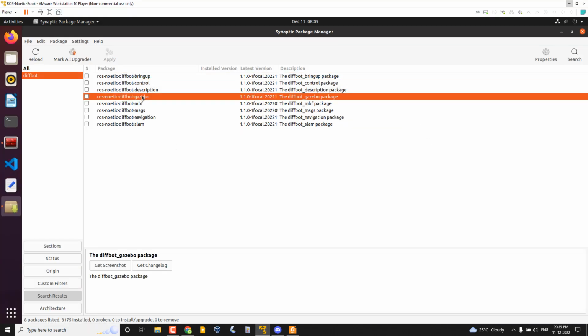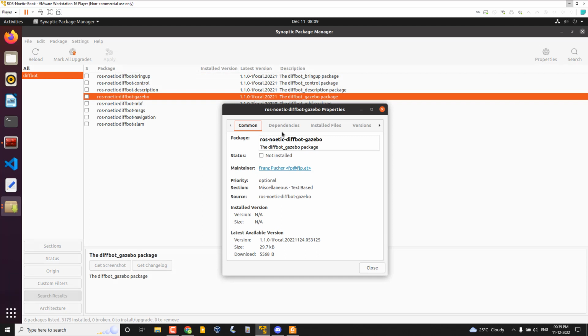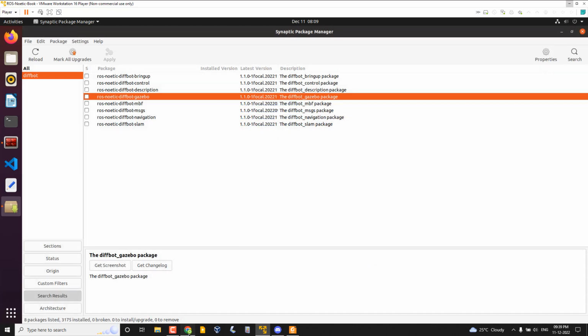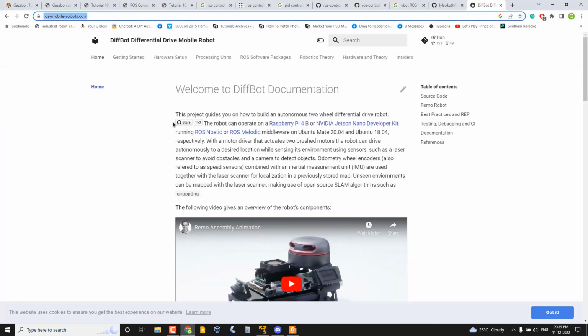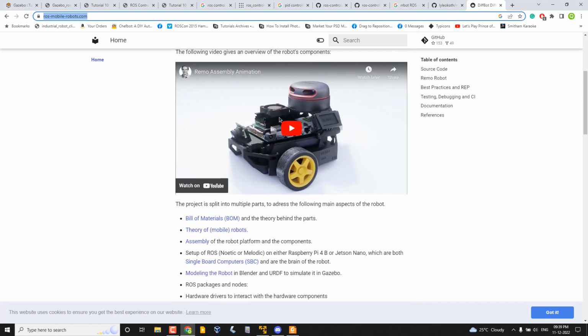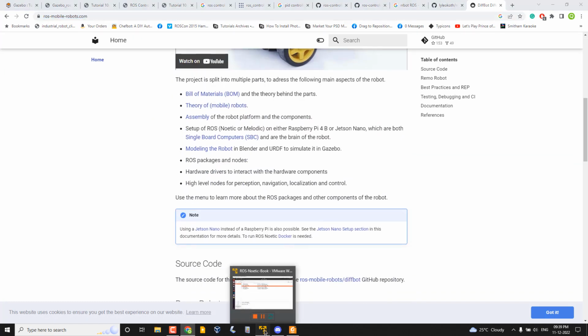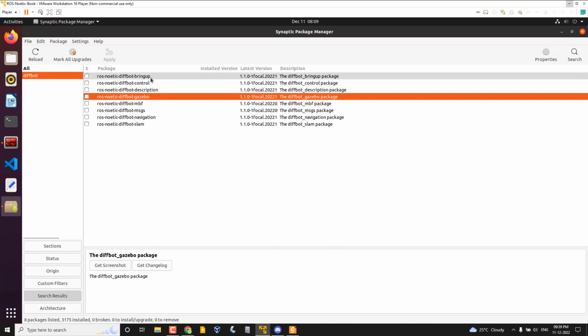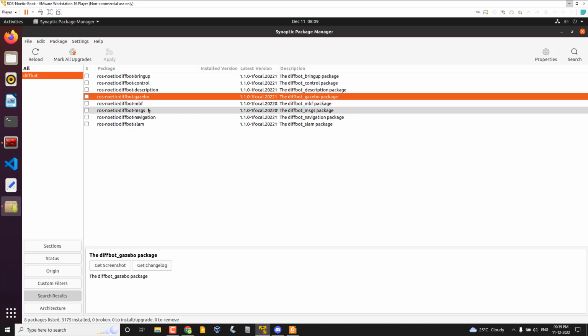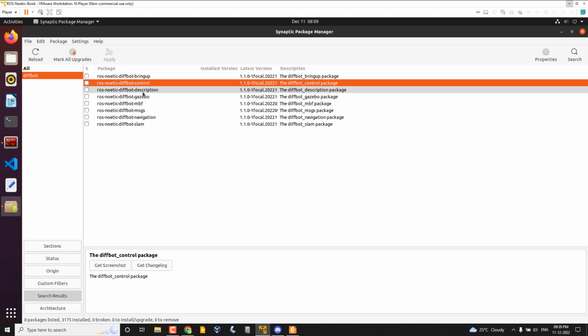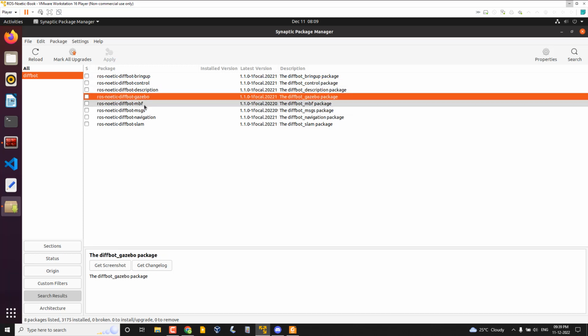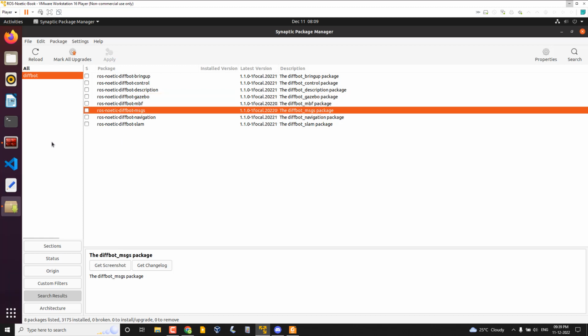Let's check the properties. Yeah, you can see here the maintainer is France. So he actually put his project onto the ROS repository, so we can install it by simply clicking this package. This is a good thing: after doing the project we can release our project in the ROS repository. Okay, I just showed that.